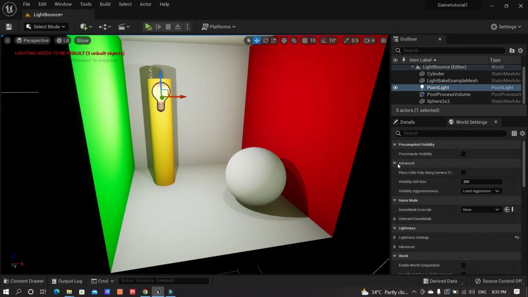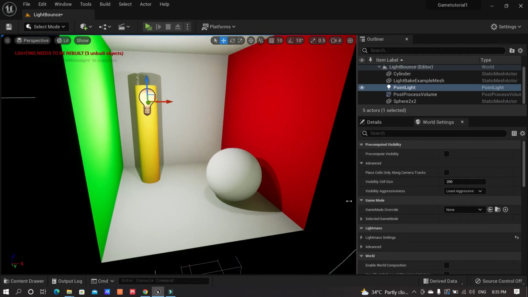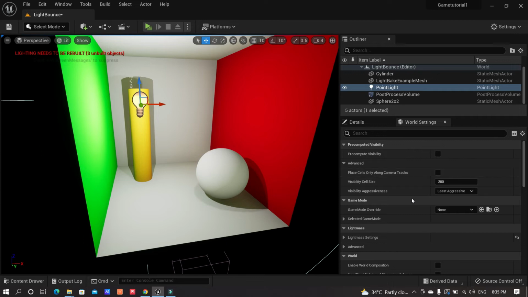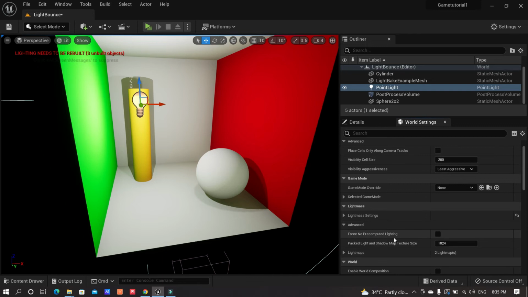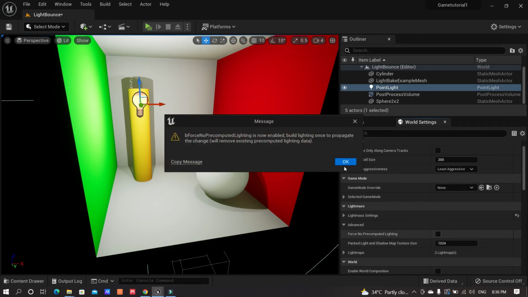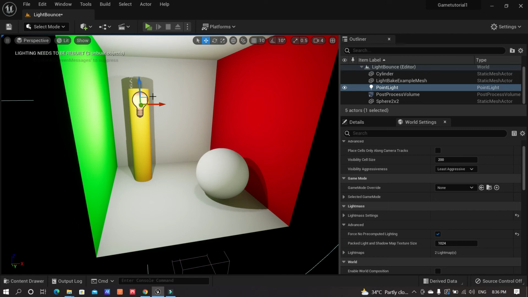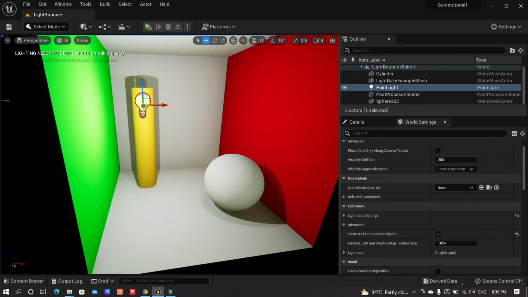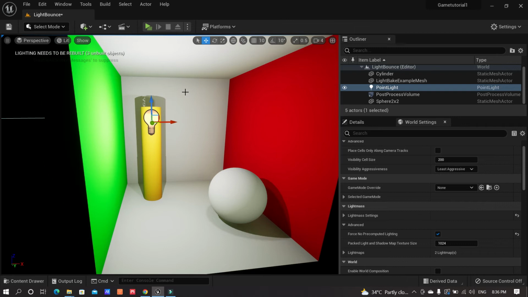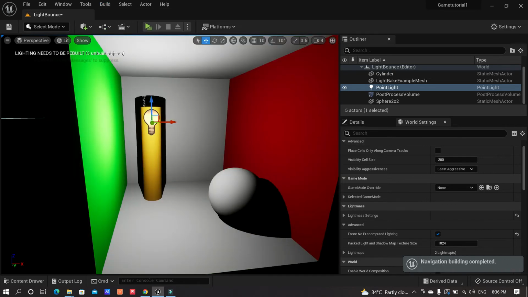So we can find it under Advanced, and the property which needs to be there is Force. It should be Force No Precomputed Lighting. Selecting this one will remove the baking process which we did before. So the baked part will be removed, and we'll come back to the original state. What we need to do is just build all levels again, and there you go.